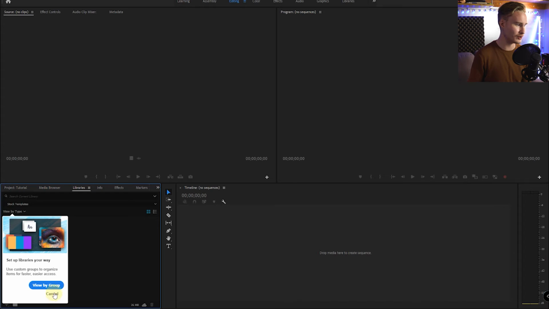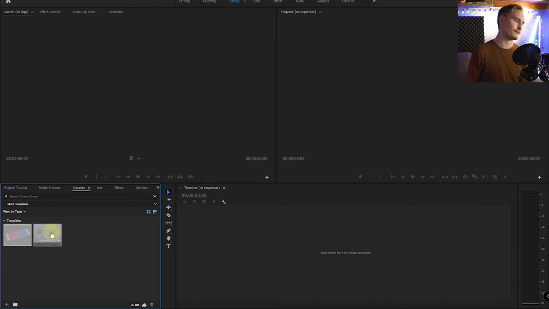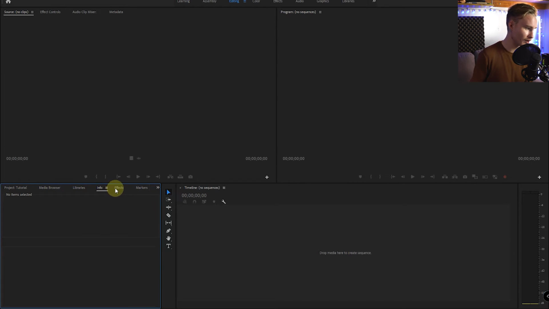Libraries will show you different templates that you have available through Adobe. This isn't something that I ever use really. I use it maybe twice with these two things, but yeah, something to know. Info, it will show you info about a clip that you have clicked on.